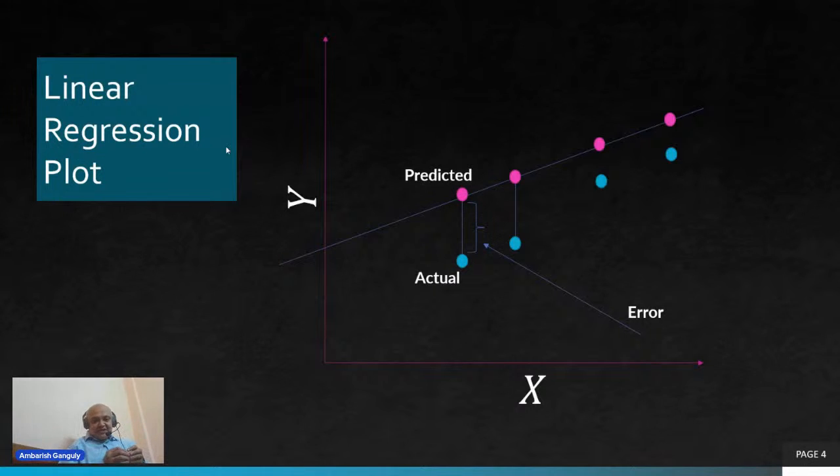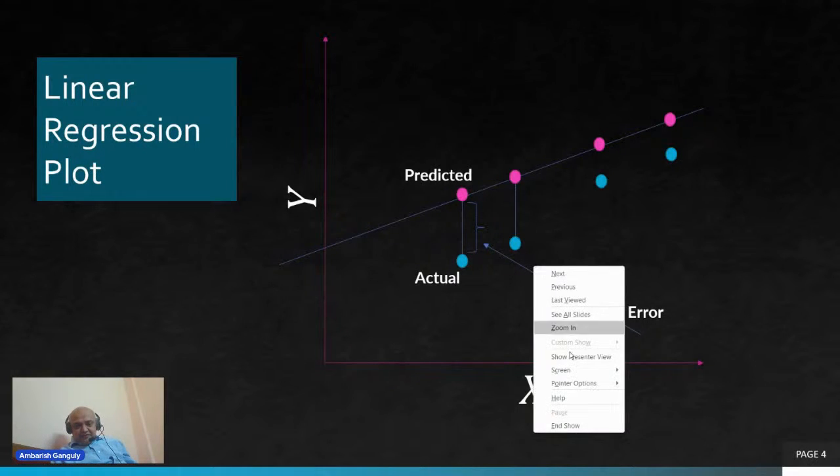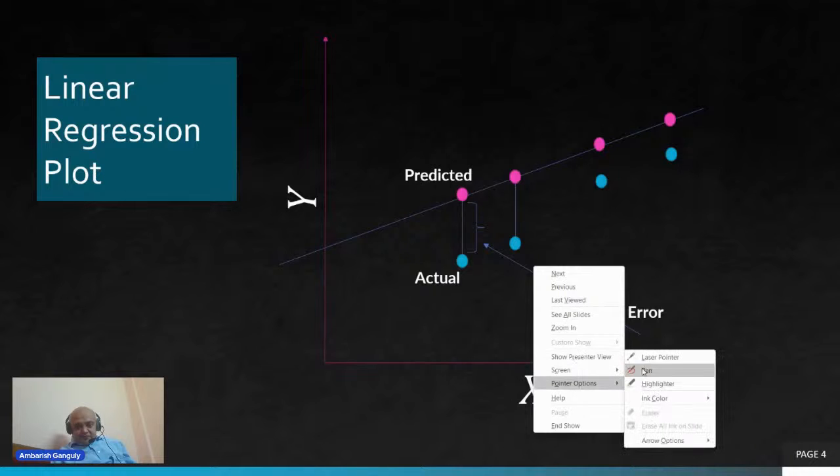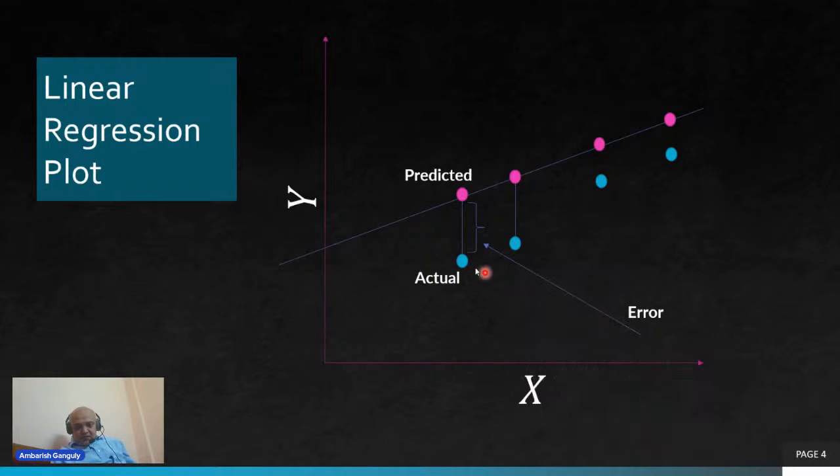So if you have this line, you see that these are the actual values, but my line is this one. So what is happening is that there is an error in between. This is the error that is happening, and these are the errors happening out here.